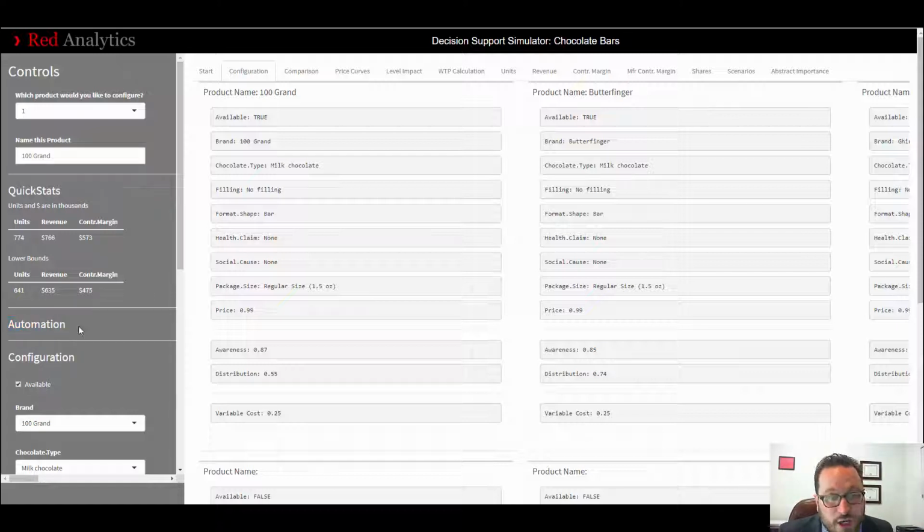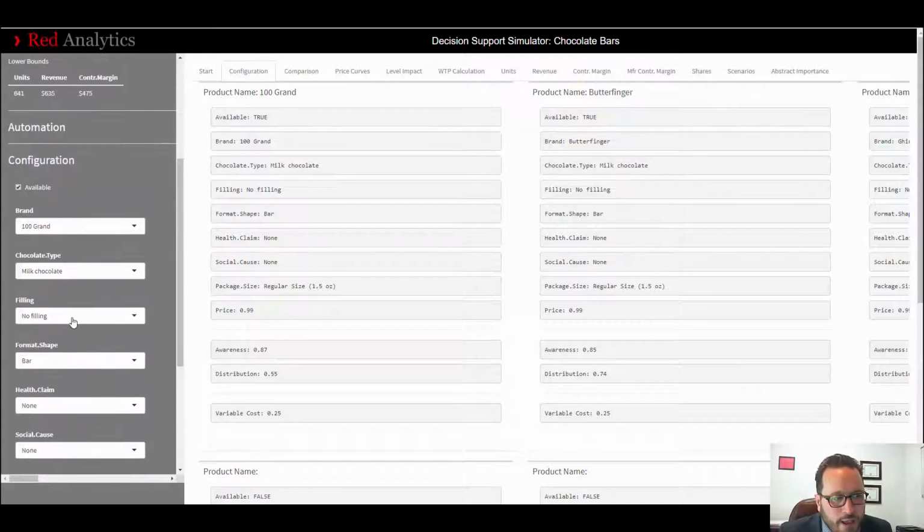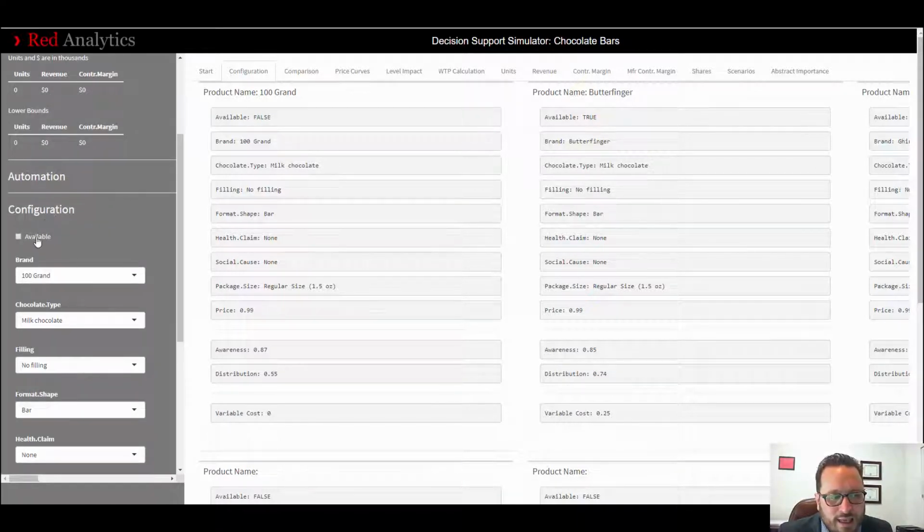The next section here is automation. There's nothing in here right now. When we click on another tab, that'll become live, and we're going to get to that towards the end of the video. So if you want to see how the automation works, hold on for just a minute. As we come down, there are a few other changes that we can make to the product. The first one is available, and that's whether the product is available in the marketplace or not. If you deselect that and make it unavailable, our units forecast is going to be 0. It should make some sense.